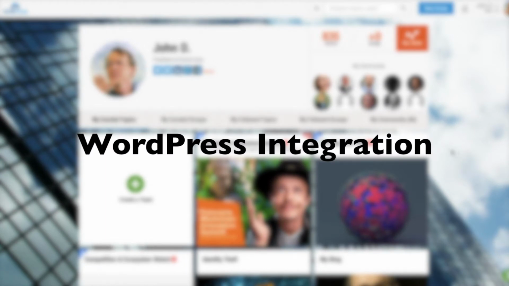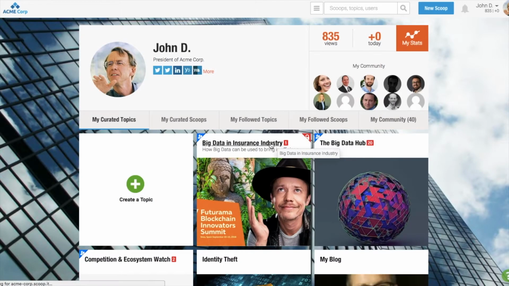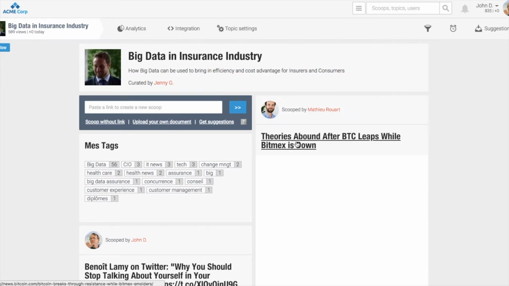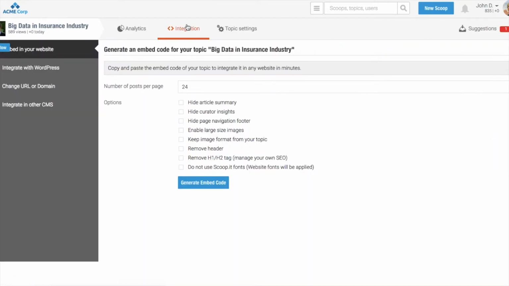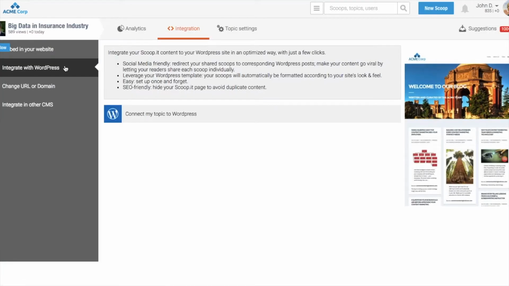Now that you've created topics, you might want to integrate them into your WordPress site. To connect a topic to a WordPress blog, first select your topic. Then click Integration and pick the Integrate with WordPress option. This will allow you to post your curated content to your WordPress blog, format your content on your site according to your existing look and feel, and you only have to set it up one time.